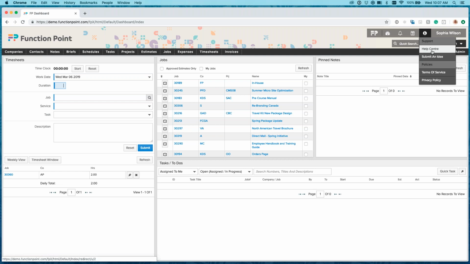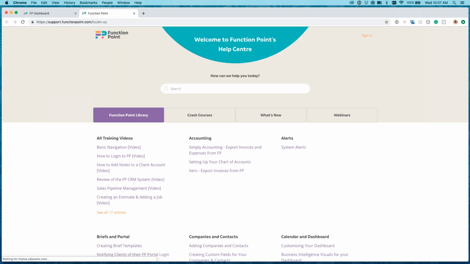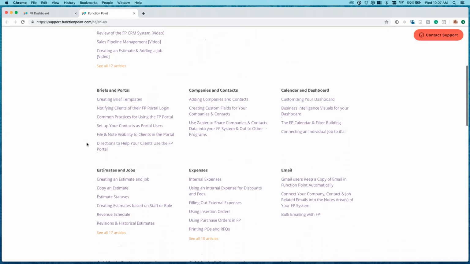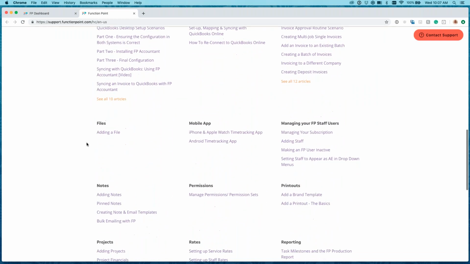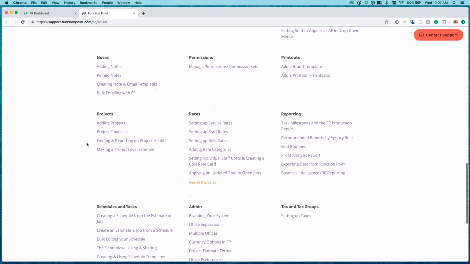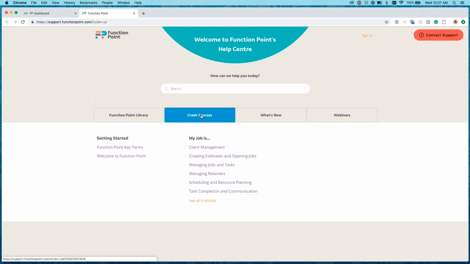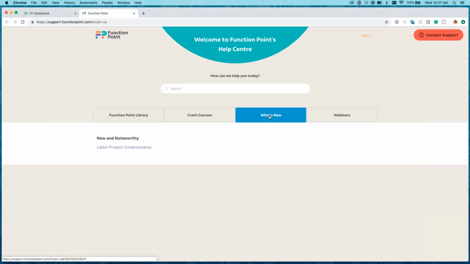So the Help Center is all of the training documentation and other resources that we have compiled together for your use. First, we have our Function Point library. I think of this as a bit of an encyclopedia. We literally have documentation with step-by-step instructions, as well as screenshots available to you at any point on any of the different modules. So that is all available and organized based off the different modules for you. We also have our crash courses. So based off of what your functionality is within the agency or your job, we have organized a few that could be useful for you based off of that.